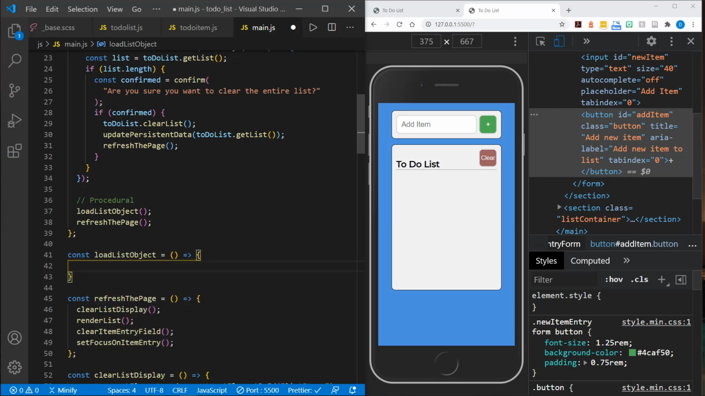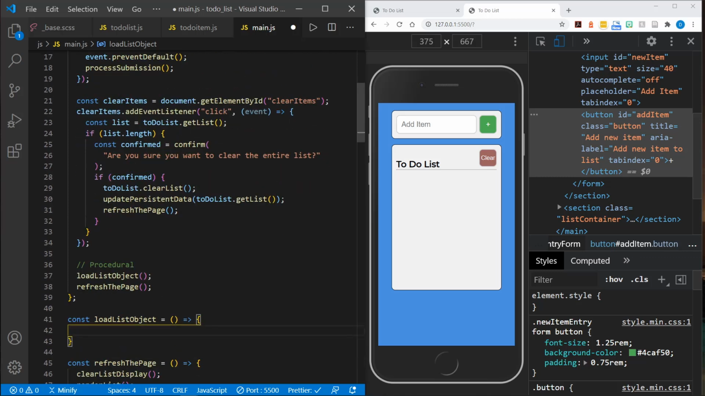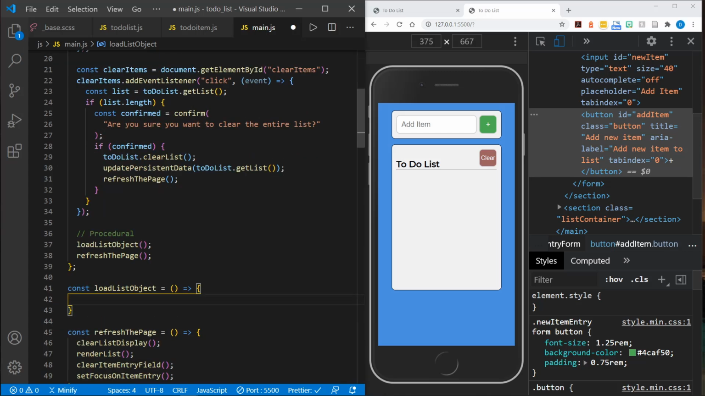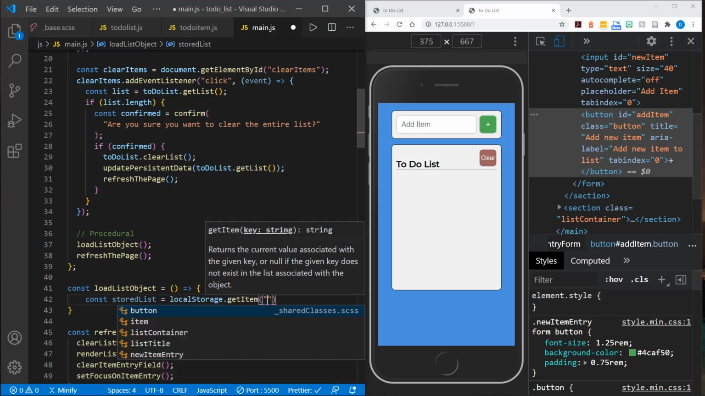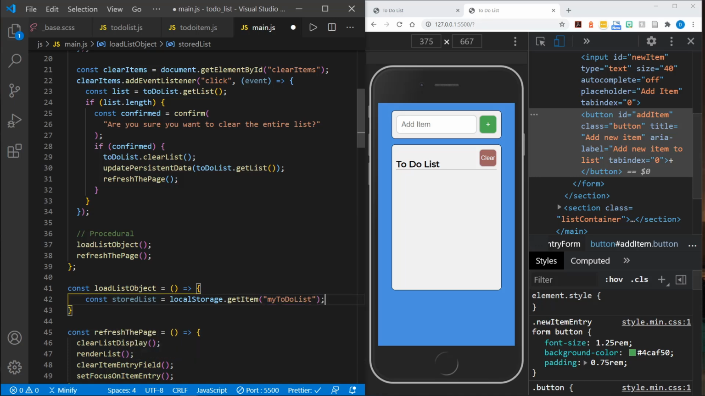Besides the event listeners, and of course the initApp that it's within, this is the very first function that actually does something other than listening for the app to start. What we'll start out with is defining our stored list. Here we'll say localStorage.getItem, and we're getting myToDoList out of local storage.